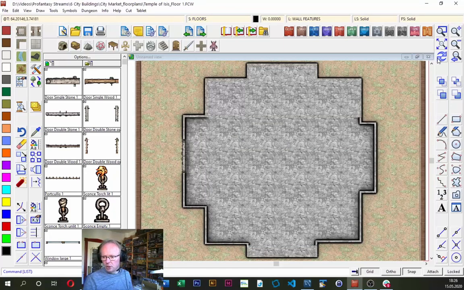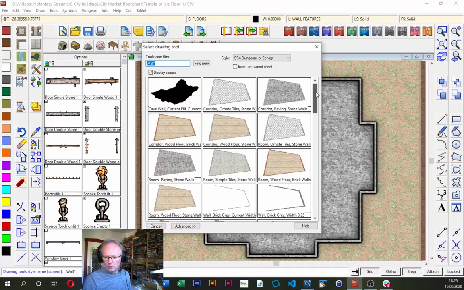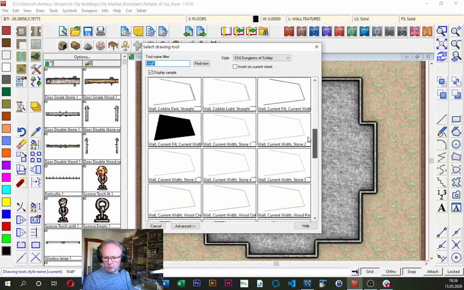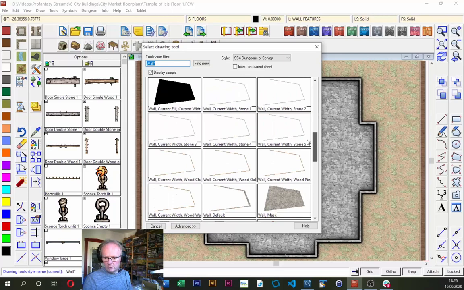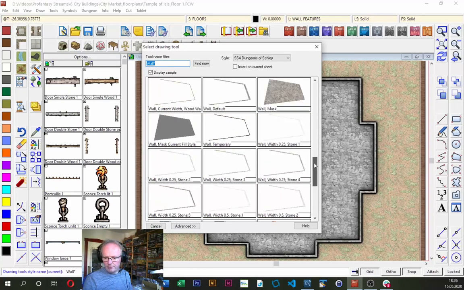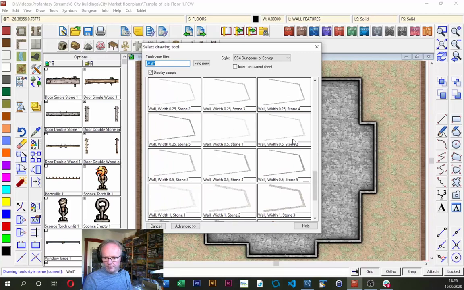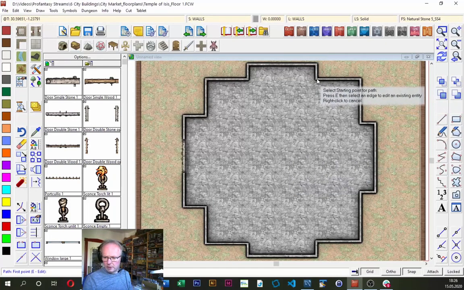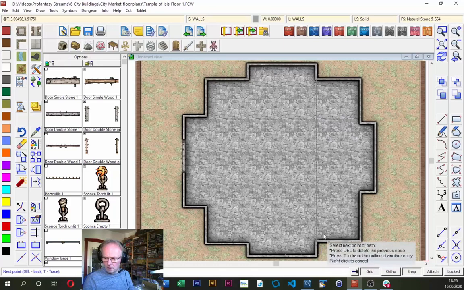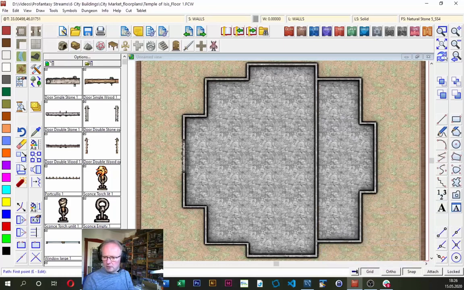So if I want to draw a matching interior wall, I'm going to scroll down here, and this is current width, where I could set the width, but I also have half a foot width stone walls here. Stone 5. And I can just draw a wall in here, inside.